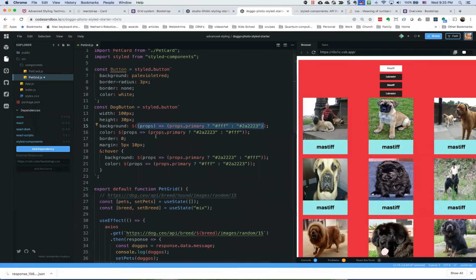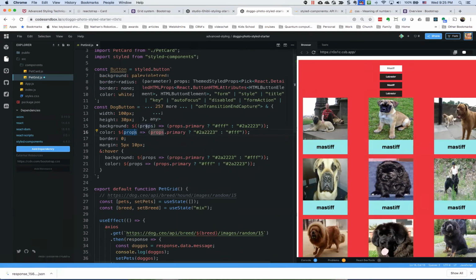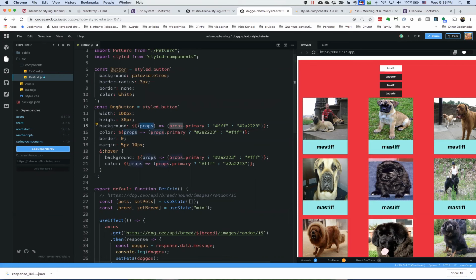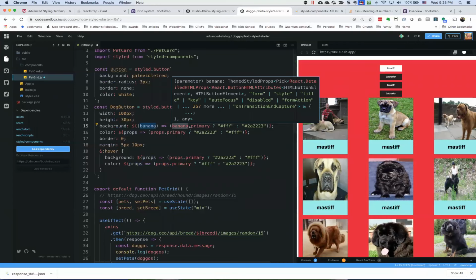Now, there's some magic that happens behind the scenes by styled components to actually take those properties and pass them into our function here. This is a function that we're creating. And so that's what this properties is. Now it's called props here. Again, we can call it whatever we want because this is just a function. This is just a parameter that has whatever name, as long as we access it inside the function, right?